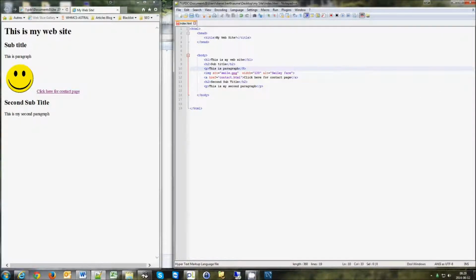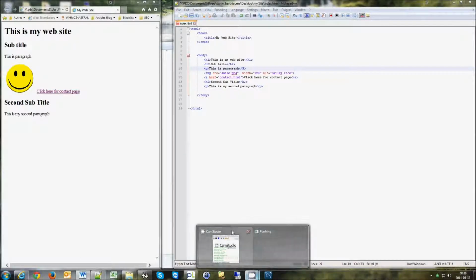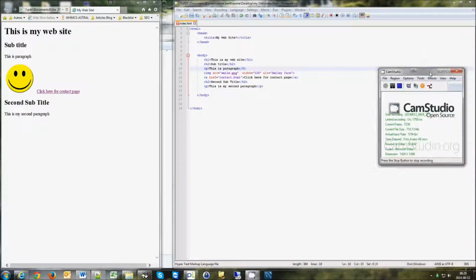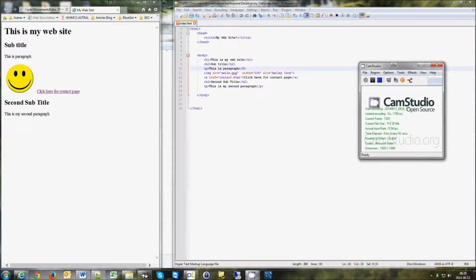But for today, that's all that we're going to be seeing on how to insert an image into an HTML document. So stay tuned. Tomorrow we're going to be looking at how to place ordered and unordered lists into a web page.